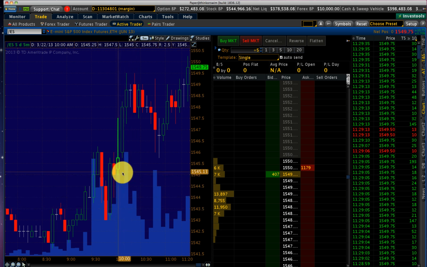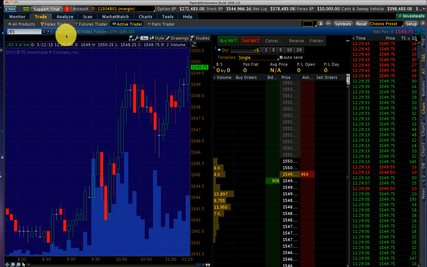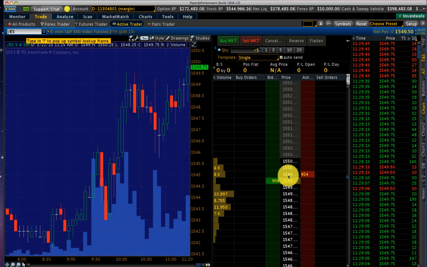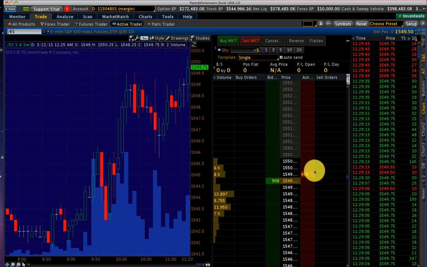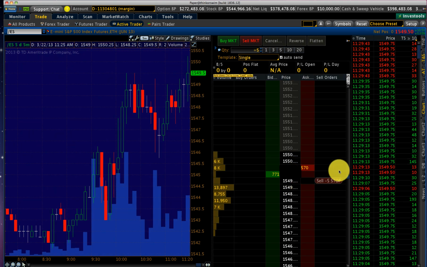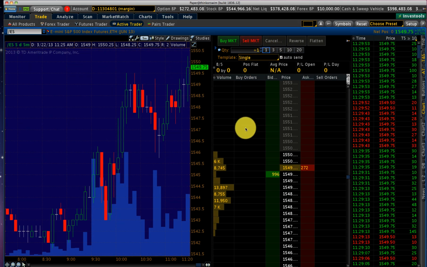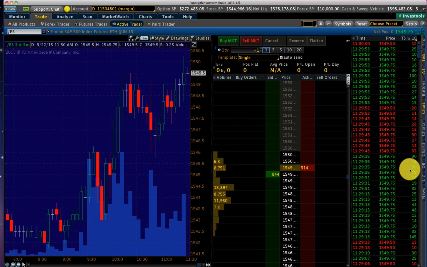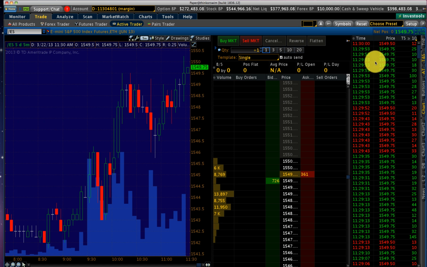What we're looking at is the ES product. In the futures market, the S&P 500 is called an E-mini. It's the /ES product, and you can see this is the S&P futures right now. It's at 1549. You can see the trades happening, and what you see on the right-hand side is what you call time and sales. For every second, it shows how many futures contracts are going through.